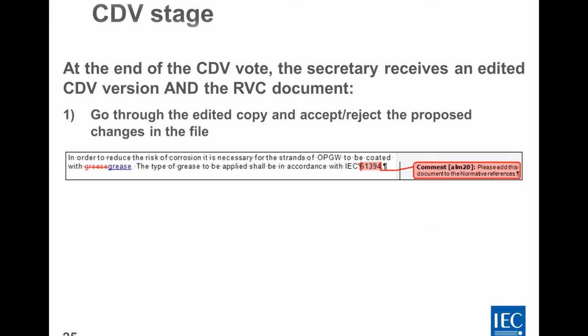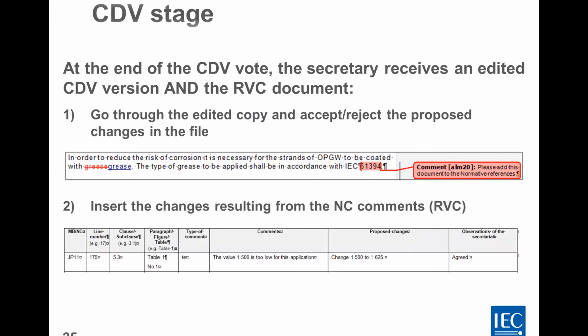First thing you should do is to go through our edited copy and one by one look at the comments and proposals that we have made, accept and reject them as you see fit, and just go through the file like that. Secondly, have a look at the National Committee comments, and any changes which result from the National Committee comments should be inserted at this stage.